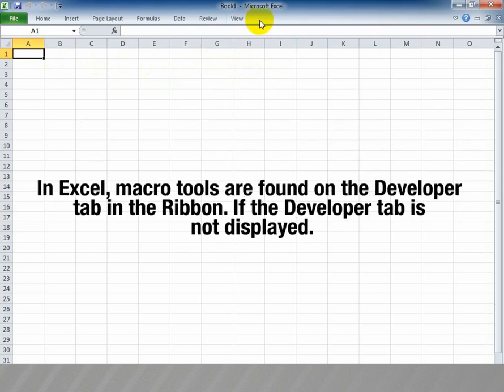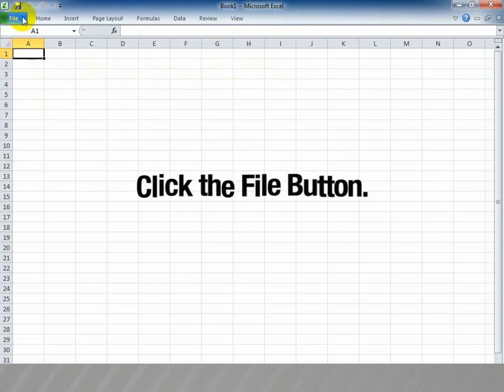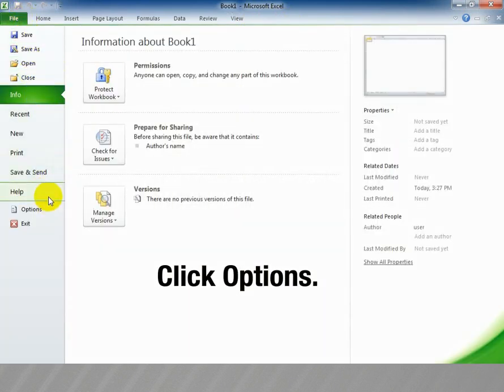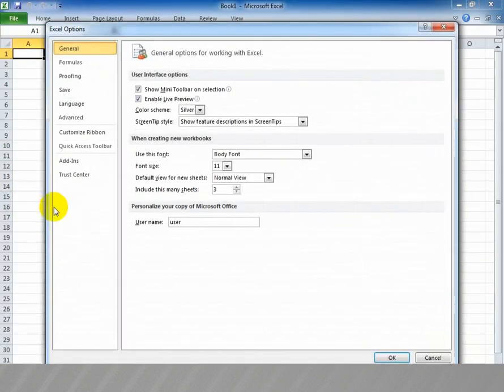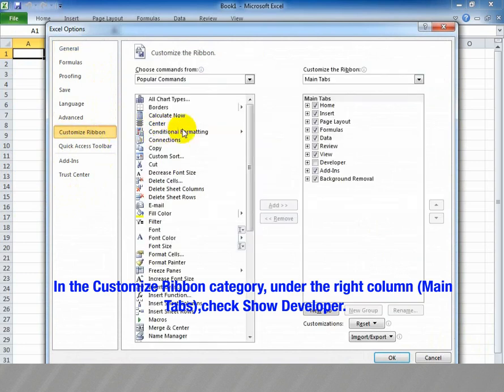In Excel, macro tools are found on the Developer tab in the ribbon. If the Developer tab is not displayed, click the File button, click Options, in the Customize Ribbon category, under the right column that is Main Tabs, check Show Developer.